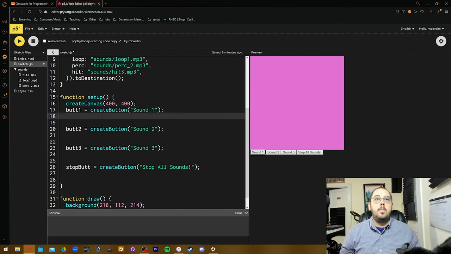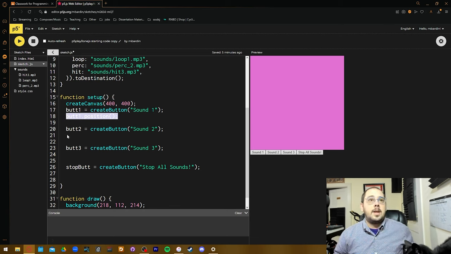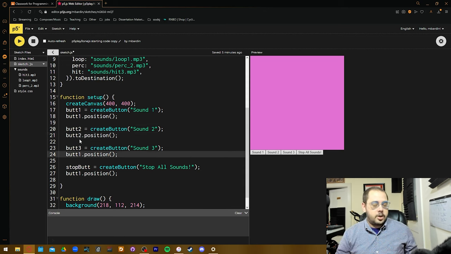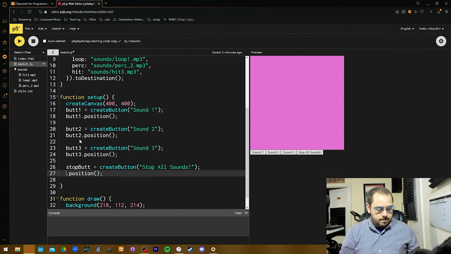So button one dot position. I don't really care what the position is for these buttons when my students do it, as long as it's not a mess. I just want it to make some kind of organizational sense. Usually what I end up seeing is kind of a grid, usually 1, 2, 3, 4, 5, 6, 7, 8, in two rows, and then two sliders, 1, 2, 3, 4. But as long as it makes sense and isn't just a random gobbledygook of buttons and sliders, I'm fine with whatever.